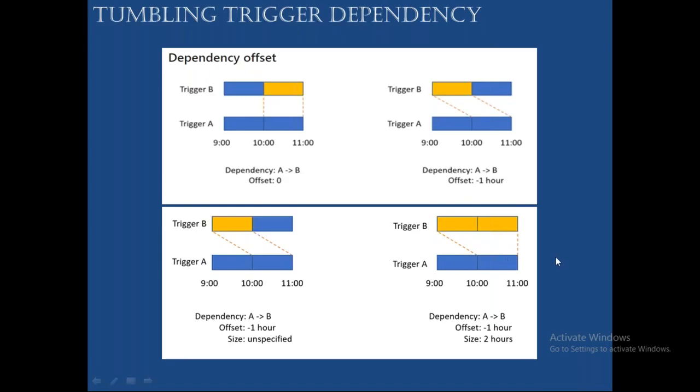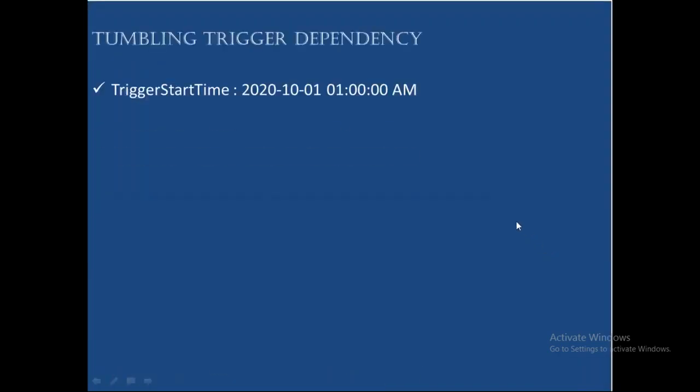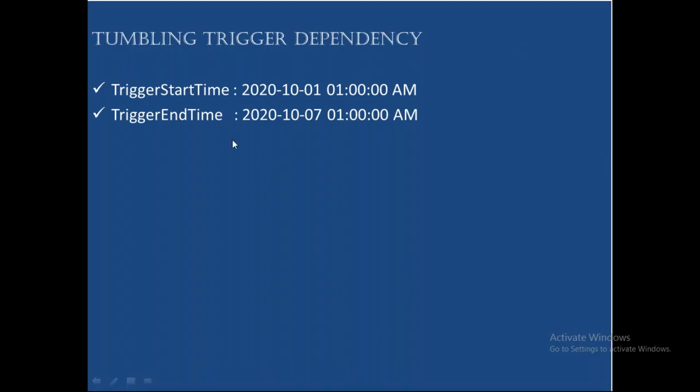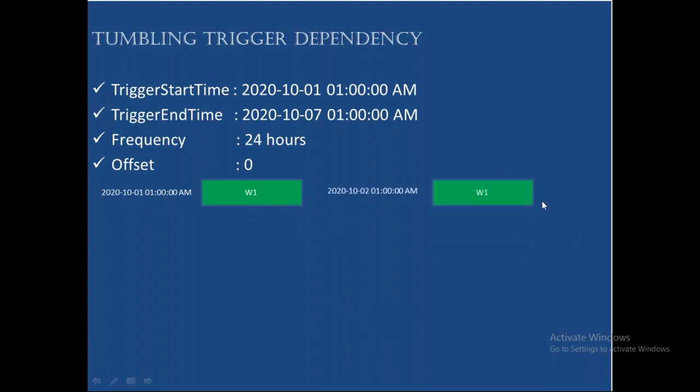Okay, if you're not able to understand, I am going to give you examples. So here the trigger start time is 10:01 and the trigger end time is 10:07. Now you see the frequency is 24 hours and the offset is 0. My window started at 2020 October 1st, 1 o'clock. Window 1 started. This is pipeline 1. Pipeline 2's window also will start. When is it going to start?